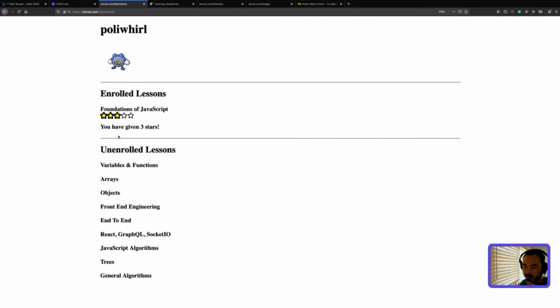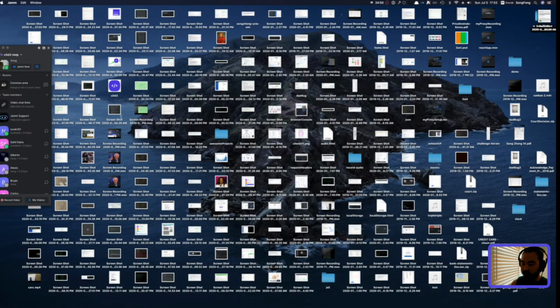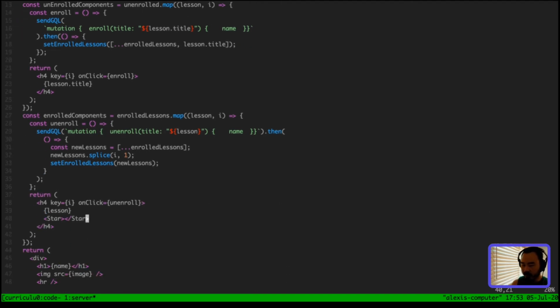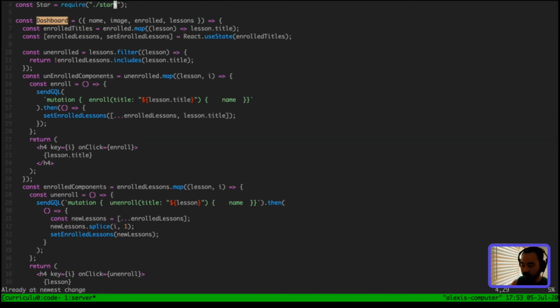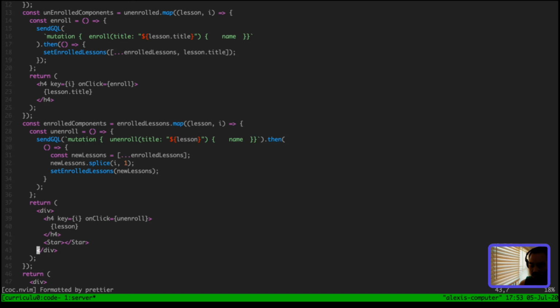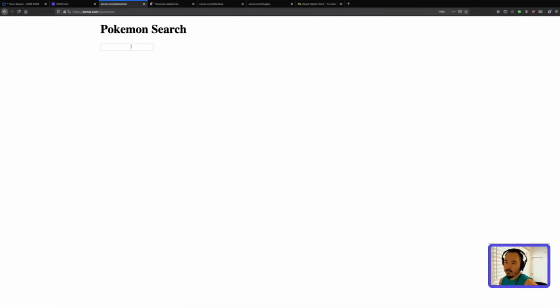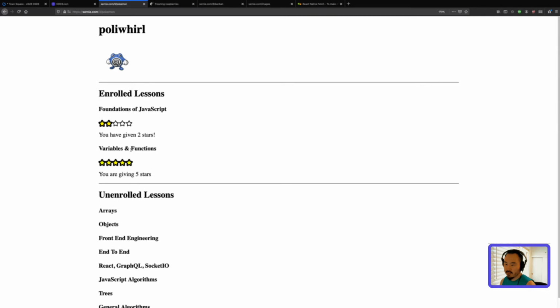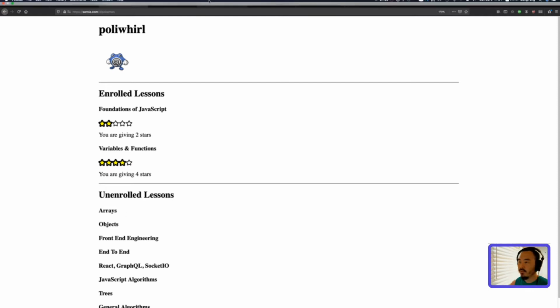For arrays, I can give it a star. Oh. So every time I give it a star, I unenrolled myself. That's not what I want to do, so I have to be careful about that. So I can't put the star here. So it needs to be below it. And since it's below it, I need a div. Polywhirl plugin. 2 stars. 5 stars. So now I can rate them. Yeah, so this part is done now. That was simple.